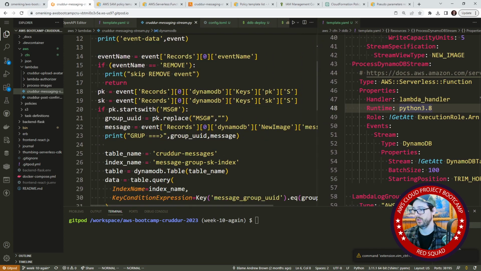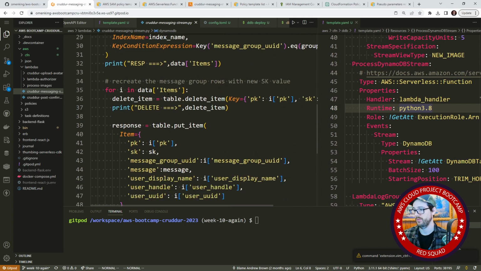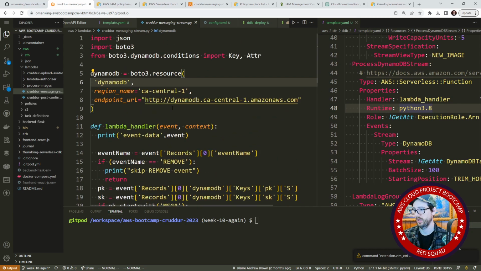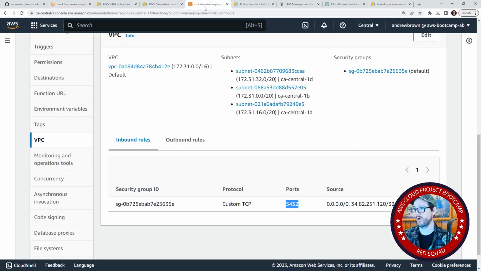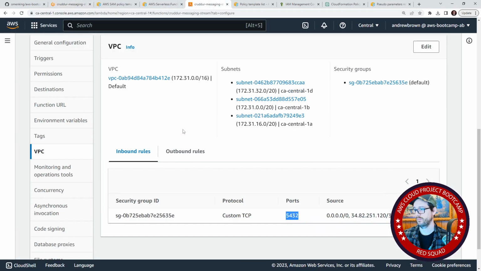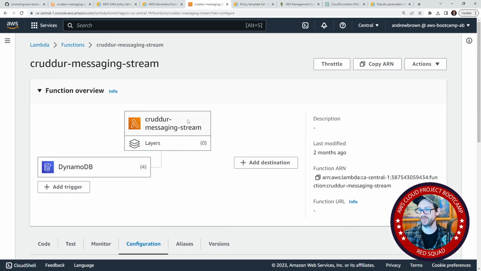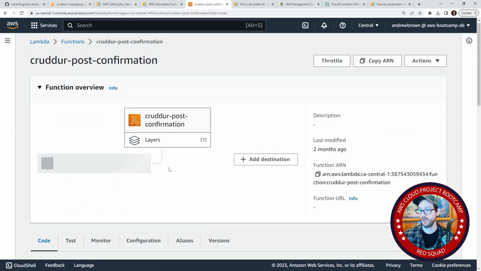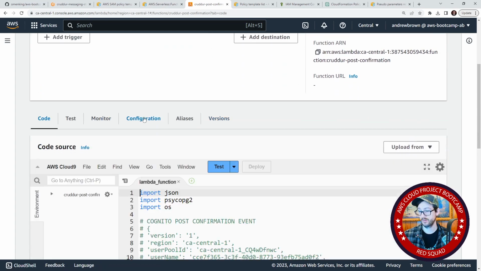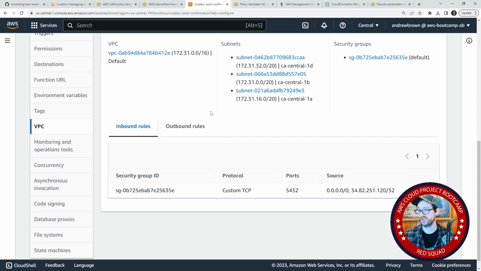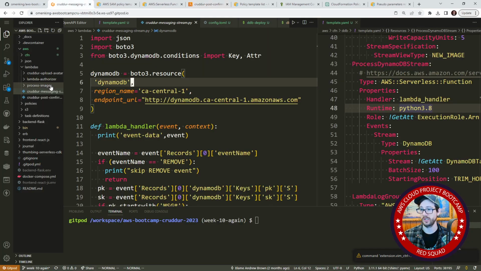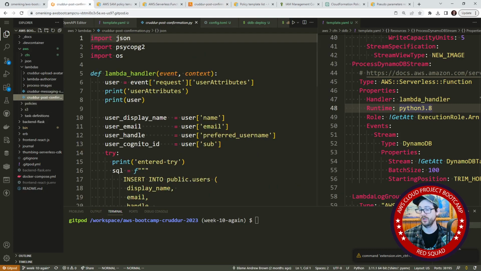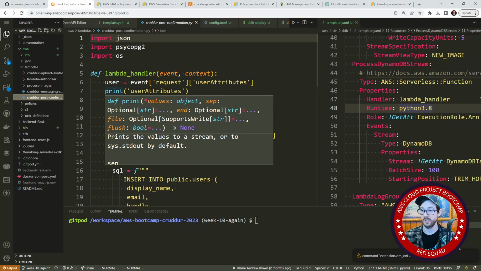Crutter messaging stream. DynamoDB. Yeah, this is all DynamoDB. Did I maybe click into the wrong one? This says Crutter messaging stream. Why is this in a VPC? I just don't understand why that's in a VPC. Okay, let's go over to functions here because we do have the Crutter post confirmation. Now maybe this one needs to be in a VPC. So this one's in a VPC. That makes sense. Let's go over and take a look at our Crutter post confirmation. Yeah, so this one makes sense why it is in a VPC.